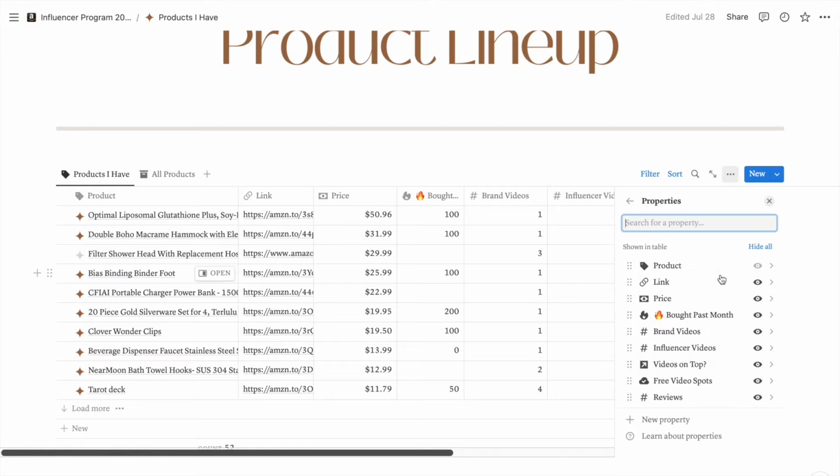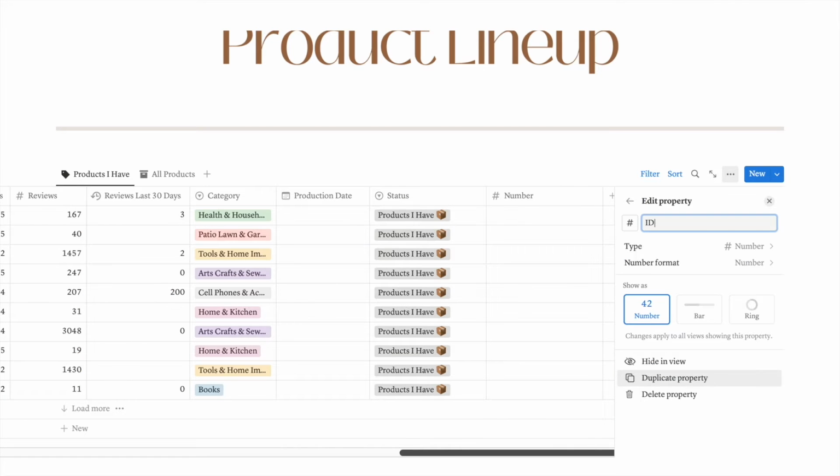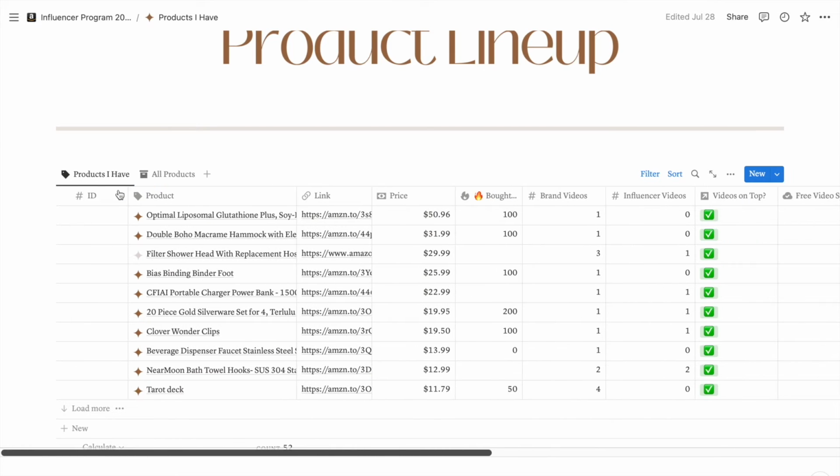And once you are on the database page you need, step two is create a number property column and name it ID or whatever you prefer.